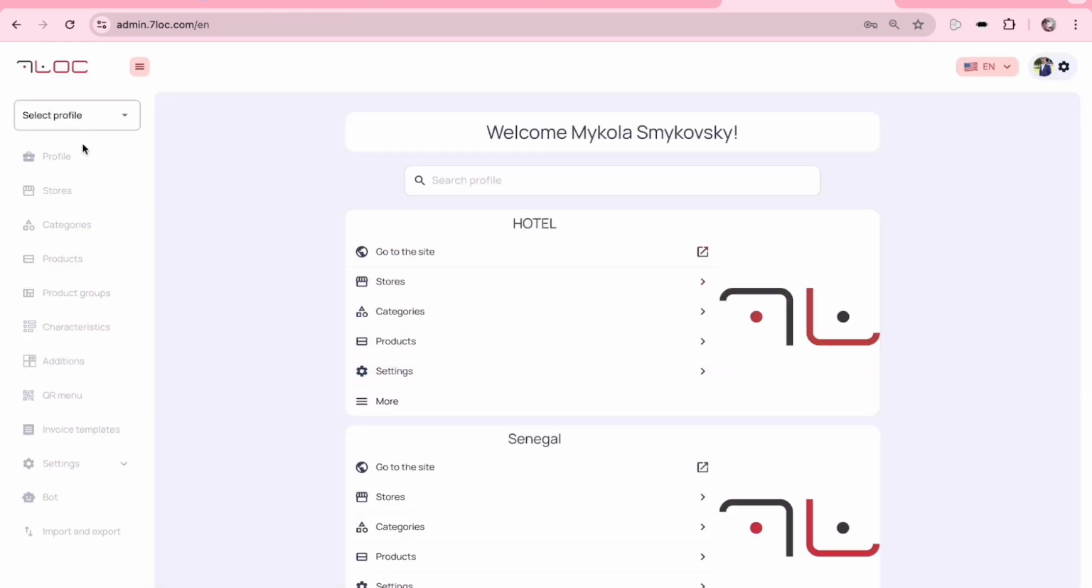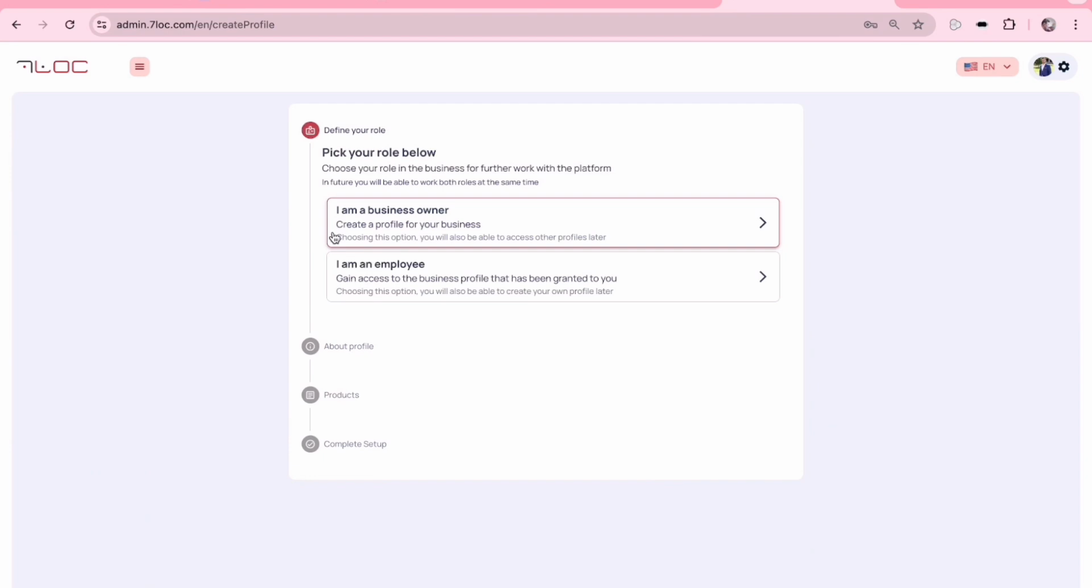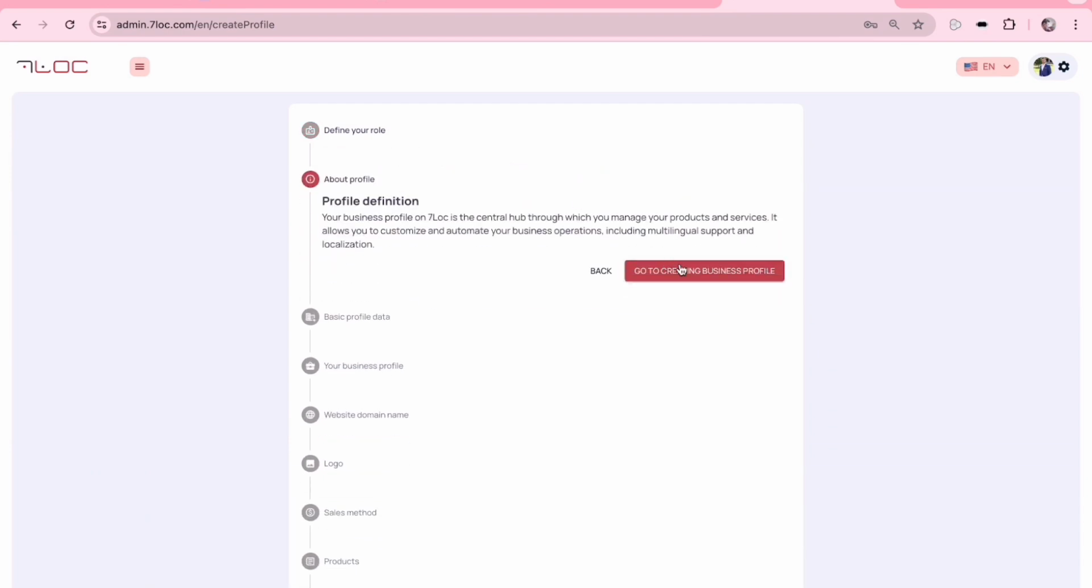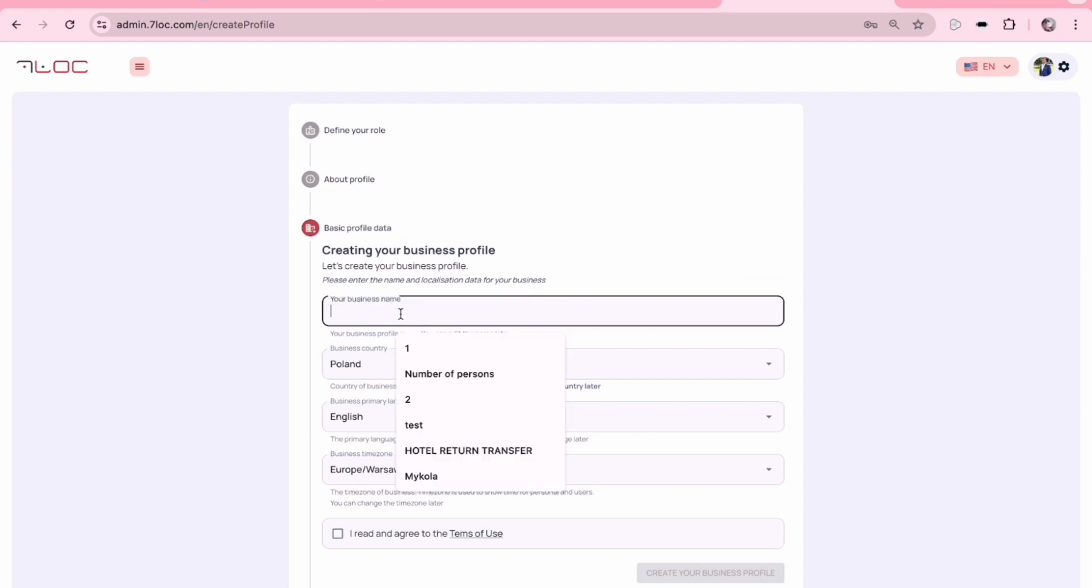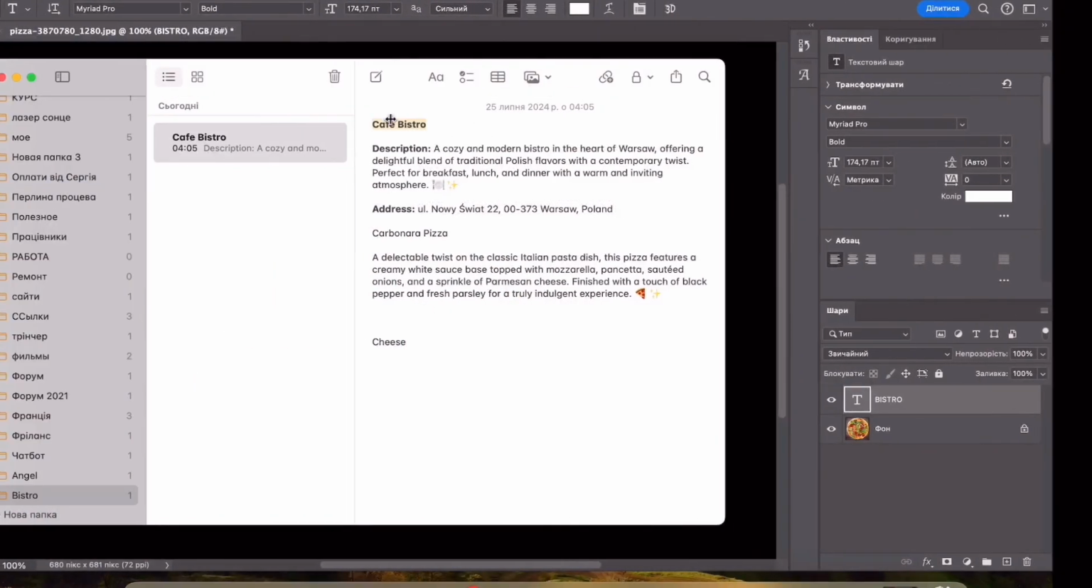Here, you can immediately select and edit your profile or create a new one. Let's create a new one. I'll click Add New Profile. I'm a business owner, so I'll select that. Next, you enter your business name. Mine will be Cafe Bistro.